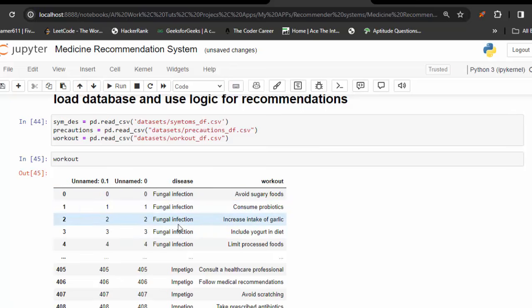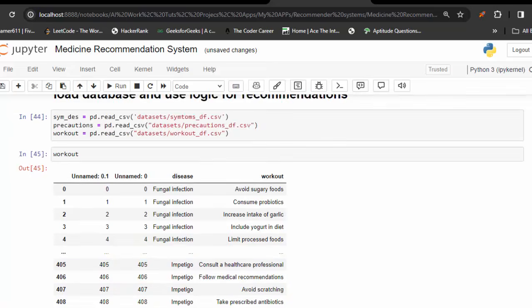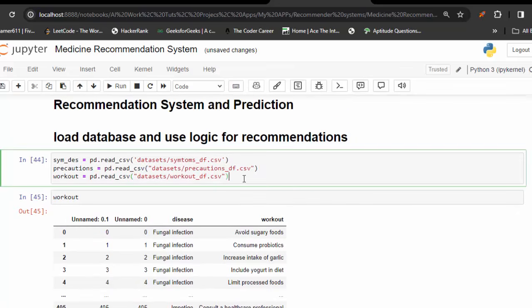probiotics or whatever it is. Fungal infection में increase intake of garlic, okay, only in case if our model predicted fungal infection. But let's say अगर हमारे मॉडल ने predict किया है this impetigo or whatever it is, consult a healthcare professional, follow medical recommendation, avoid scratching. Top 5. We will see that a bit later, but I am just explaining so that you can understand what we have structured.